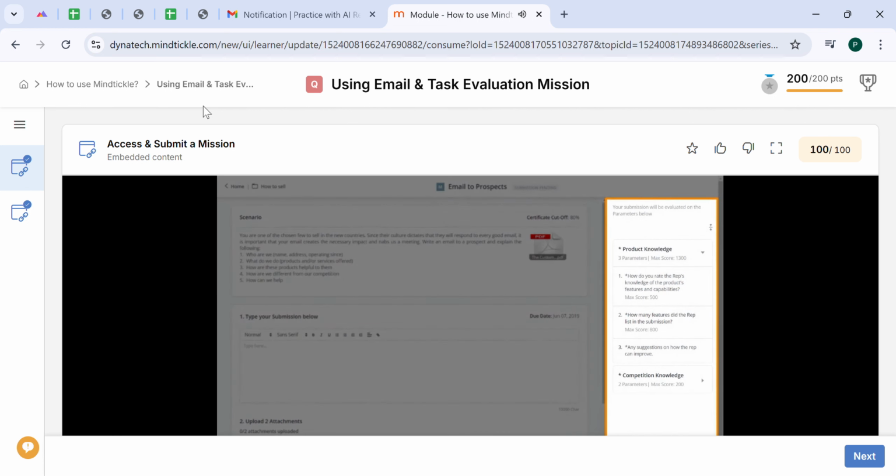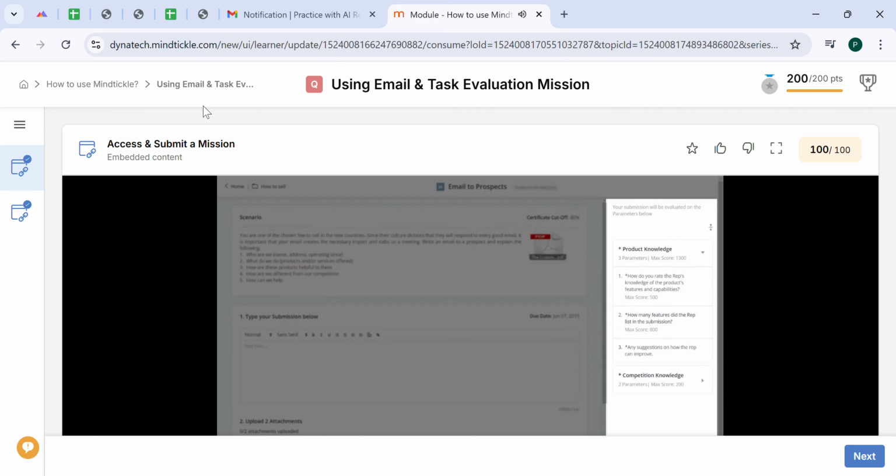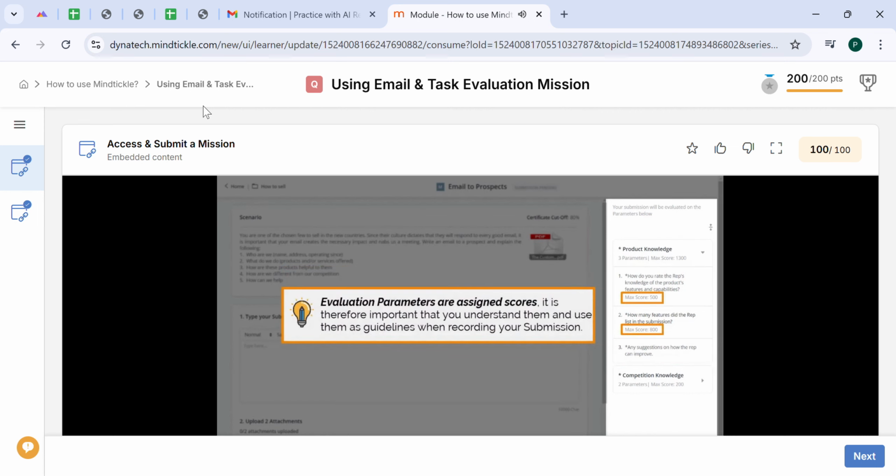The evaluation parameters are grouped together under sections. Every mission can contain multiple evaluation parameters. An evaluation parameter can be a statement, question, term, or phrase that states or describes a standard against which your knowledge, skills, or behavior is evaluated by the reviewer. Evaluation parameters are assigned scores. It is therefore important that you understand them and use them as guidelines when recording your submission.